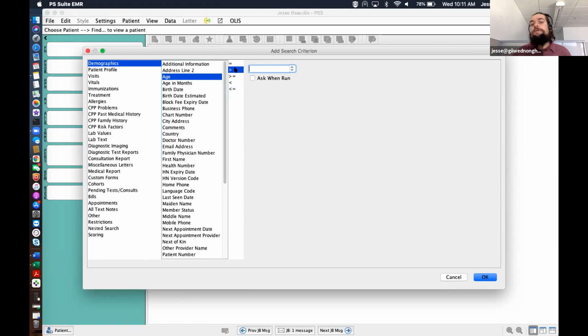If I'm looking for over 55, I can put the greater than sign. There's a less than sign, but there's also a greater than or equal to. So we'll do that for our 55 cohort. So now we're looking for anybody that is age 55 or over.